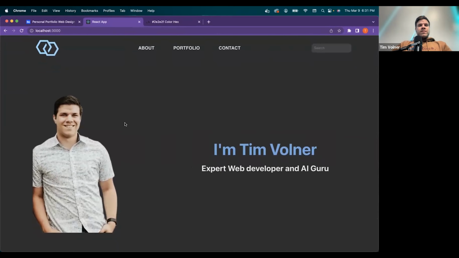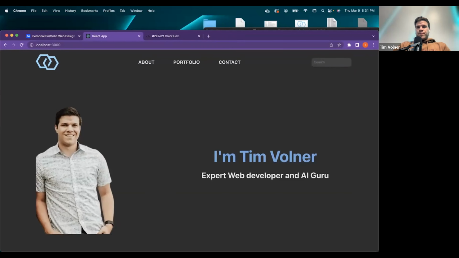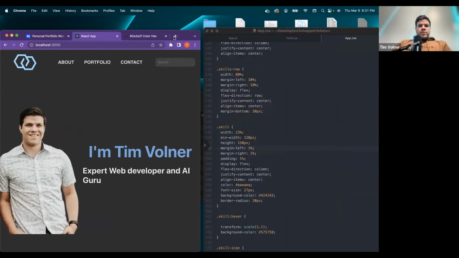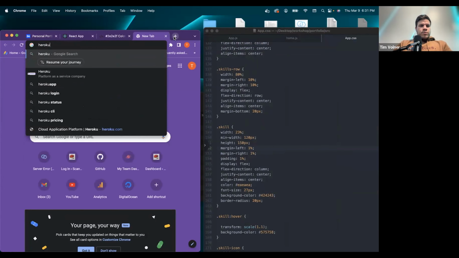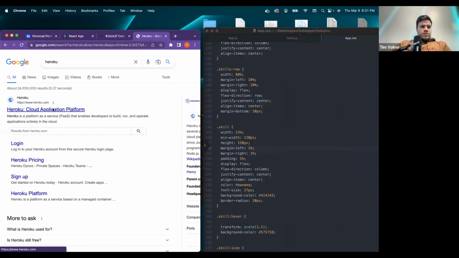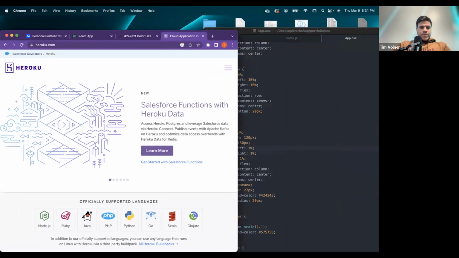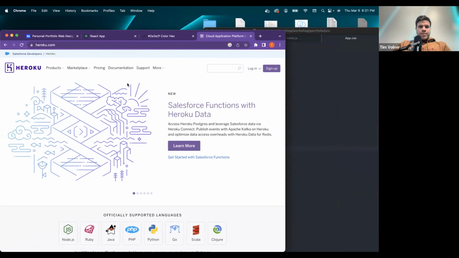Now, for hosting this website, there's a couple of free tools. It's actually been a while, so I might have to, let's see. Make this window smaller. There's a site called Heroku that used to do it. I want to see if they still have a free tier.